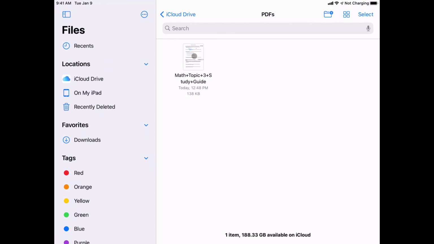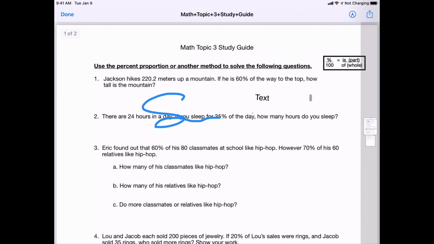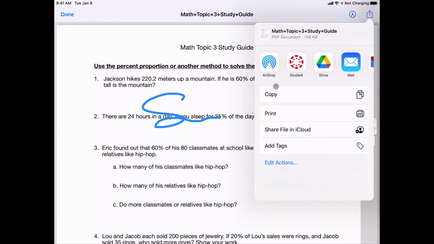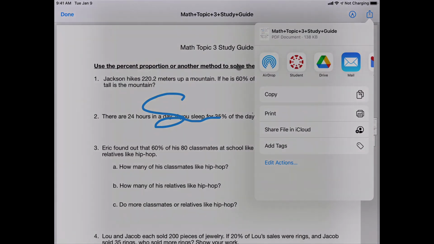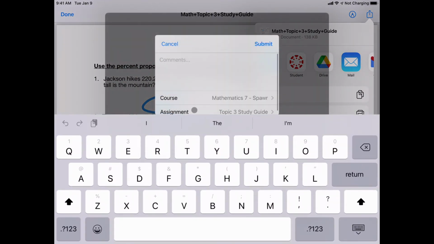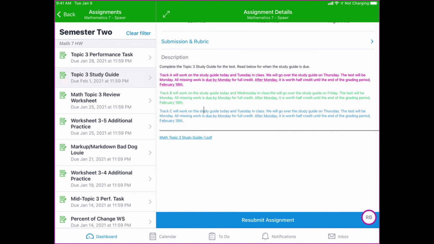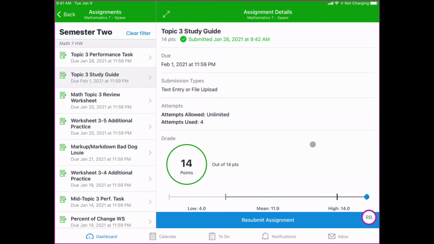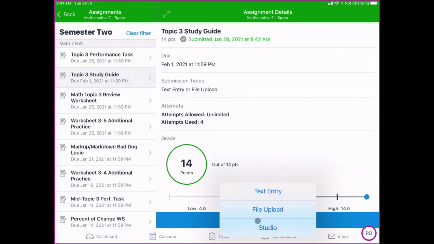Now, when I'm done with it, if I need to turn it in, I can either open it up from here and hit the share arrow and go through the Canvas student app, choose the assignment name, course name, and submit it that way. Or I could go directly into the Canvas app, back into that assignment, and hit submit or resubmit down here and simply do a file upload.